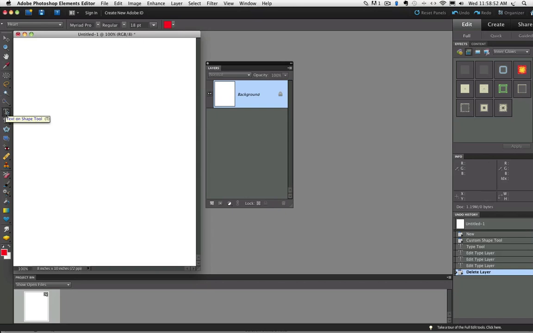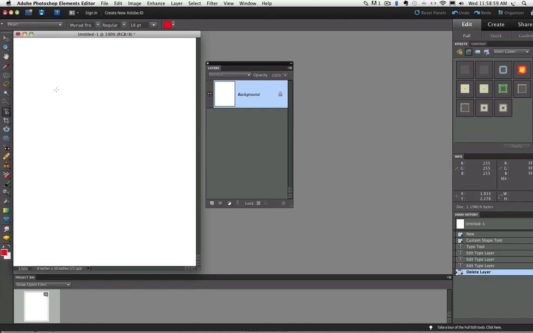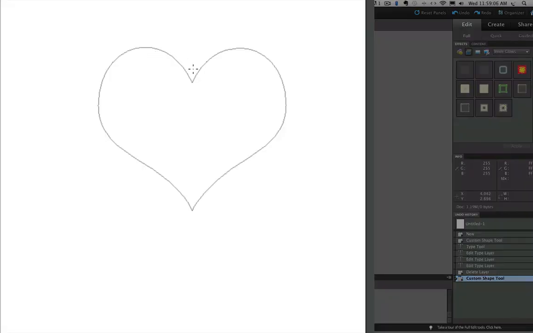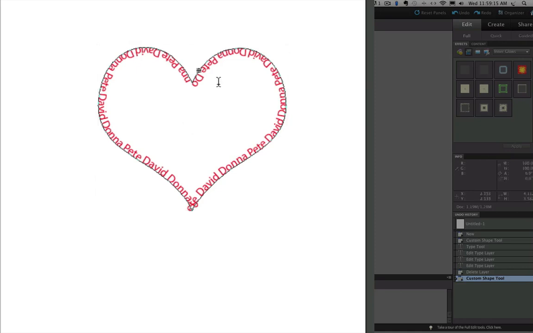I have my text on shape tool selected. In the options bar, I have the heart selected. So I'm going to hold my shift key and draw out another heart. I'm going to place my cursor over the shape somewhere, and I'm going to start pasting in my names. What I want to draw your attention to is this little circle with the crosshairs in it. If I click once to get the flashing cursor inside my type, you can click anywhere between any letters on your type, but you just need to have that blinking cursor.